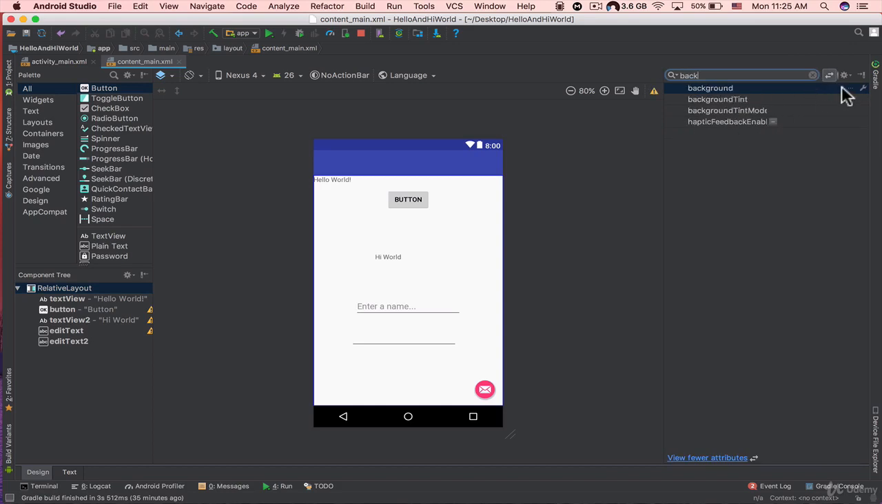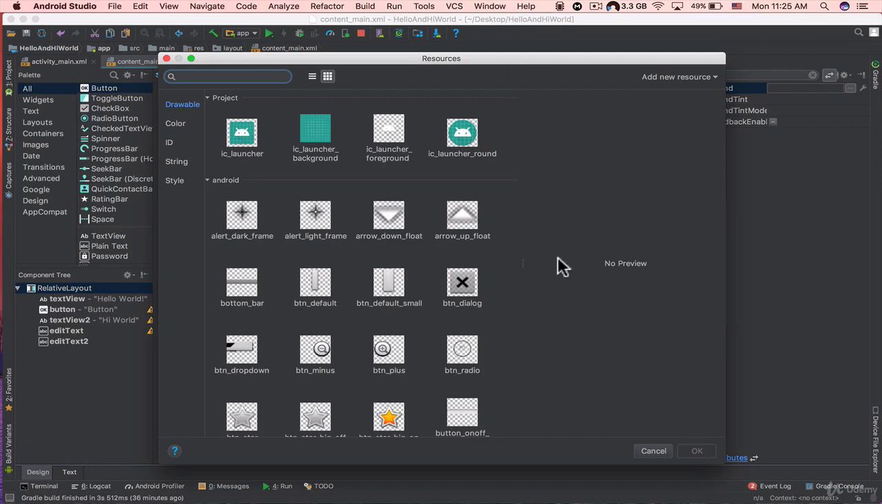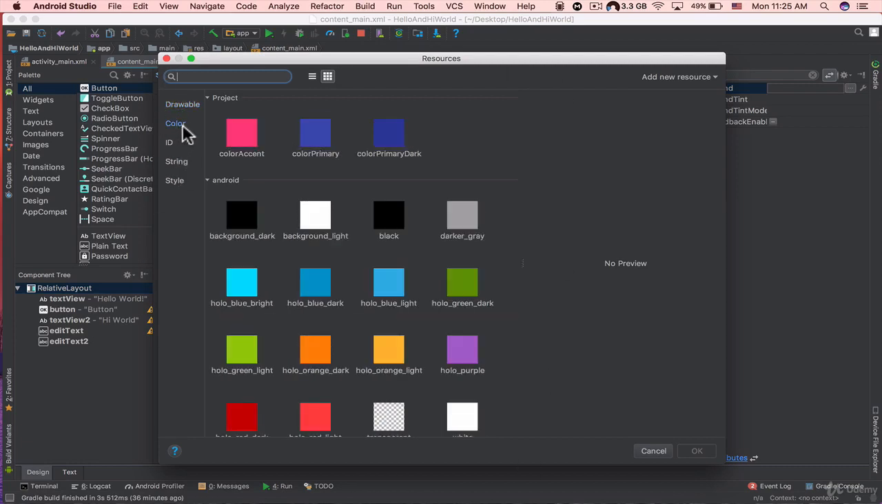So here, for this background attribute, you can see this ellipsis button. You can see this three dots button if I hover over this attribute. So just click on it. And here, this window is going to be opened. You can see we have some tabs. Click on color tab. And here we can select a color.